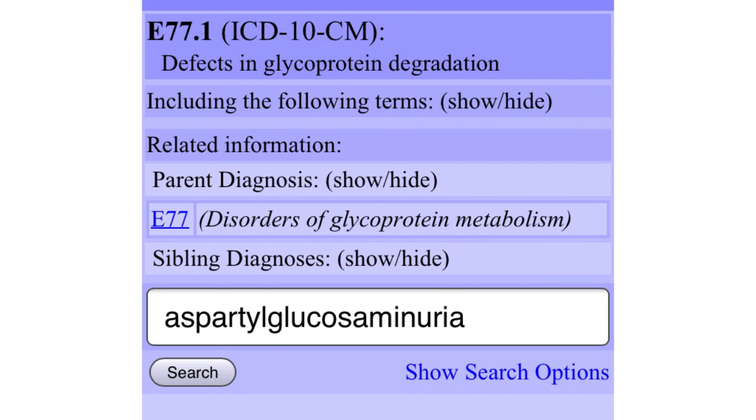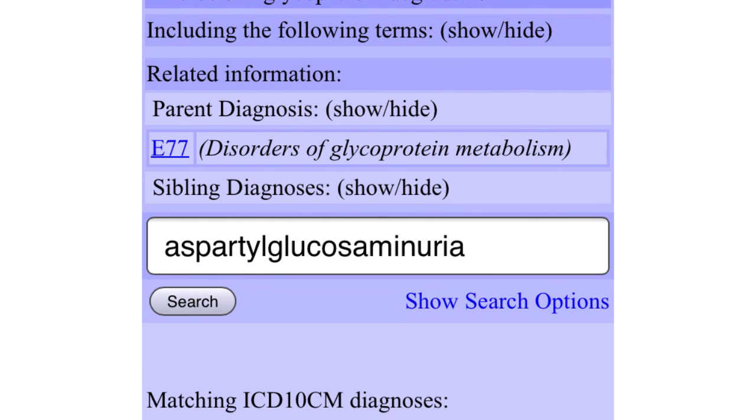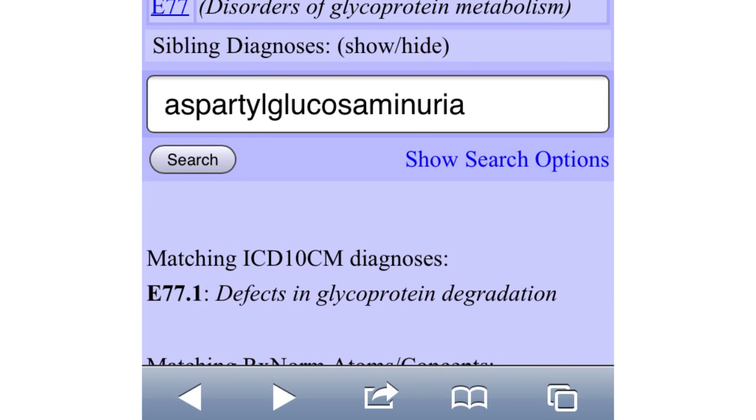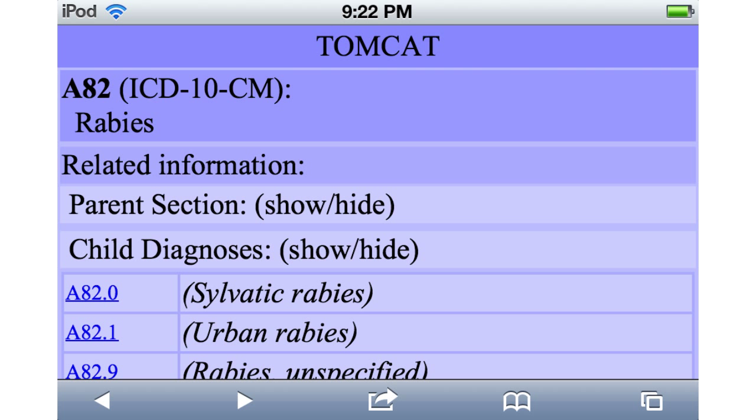Of course, a big goal of this project was to get this information onto a mobile device. Here's some screenshots of TOMCAT running on an iPhone. You can see that the site is still usable and readable in both portrait and landscape mode.